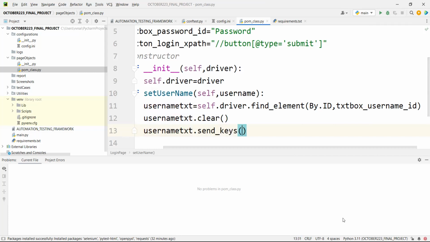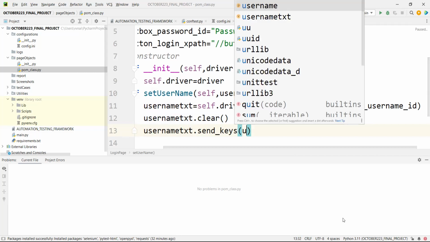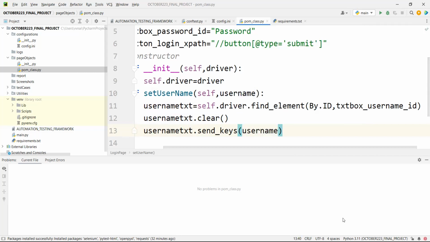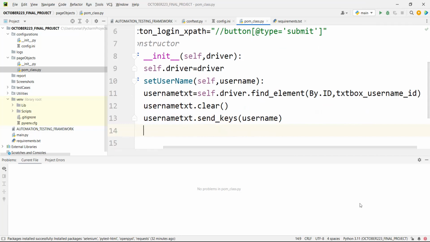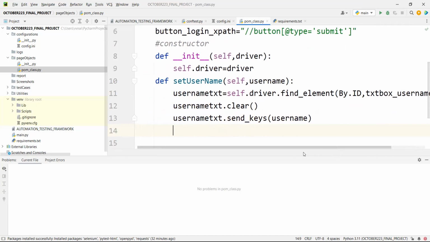Send_keys is where the username is supposed to be passed. So this is the one method that we are going to write to pass the username to the corresponding web application. In a similar way, we are going to write the method for sending the password also.